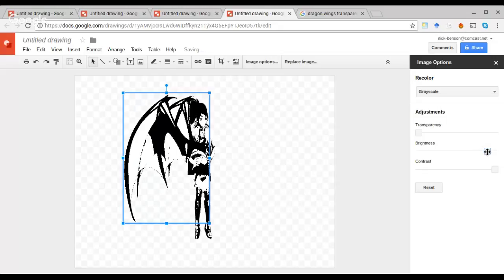Let's see. I kind of want to see spines, but I don't want to see the full black spines. There we go.